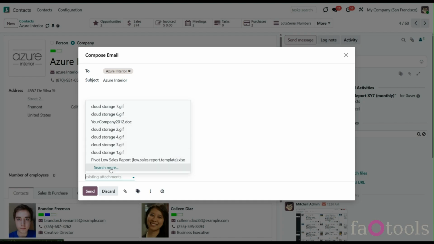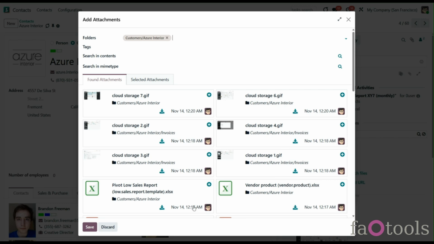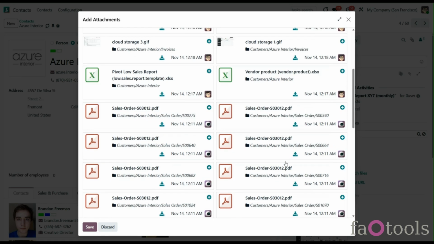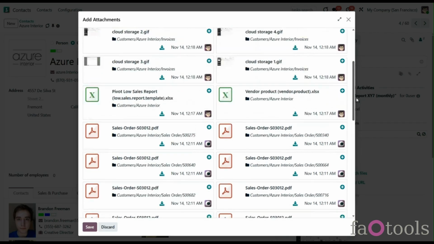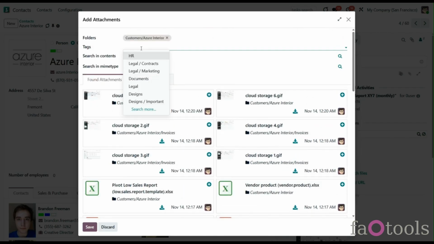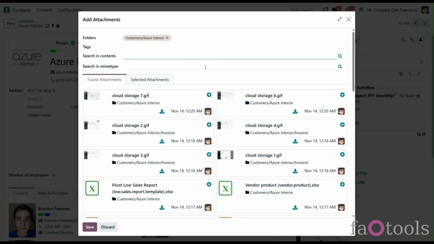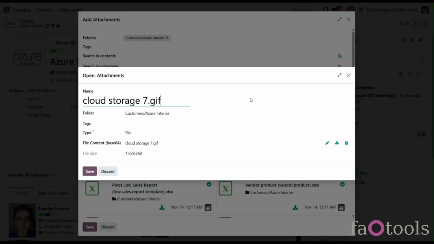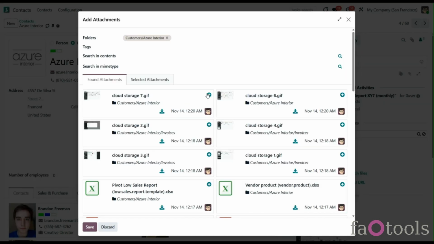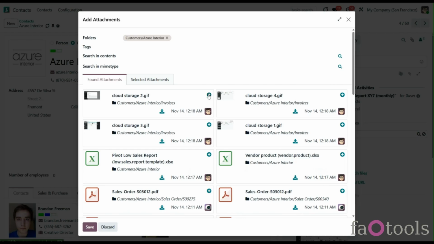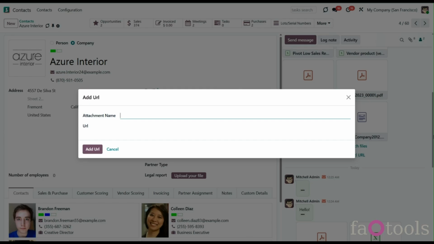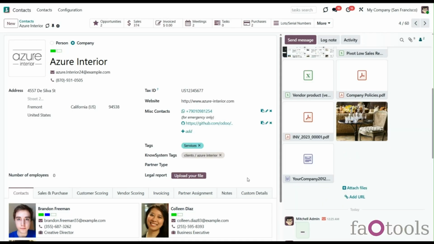As a user clicks on the button Search More, a pop-up window with various filters appears. Users can filter attachments by folders, tags, names. The search includes indexed content and MIME type. Click on an attachment card to see its details. To add an attachment to the selection, click on the plus icon in the top right corner of an attachment. Both synced and not synced attachments can be selected. However, the attachments that were initially added as links cannot be selected.